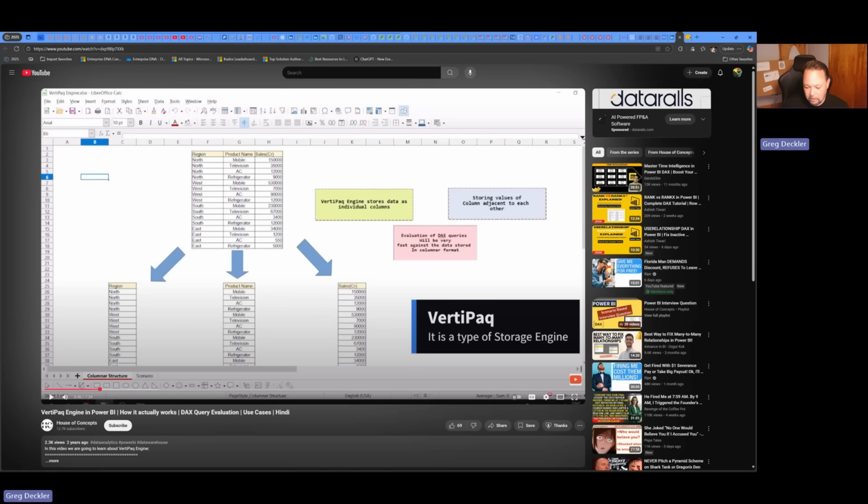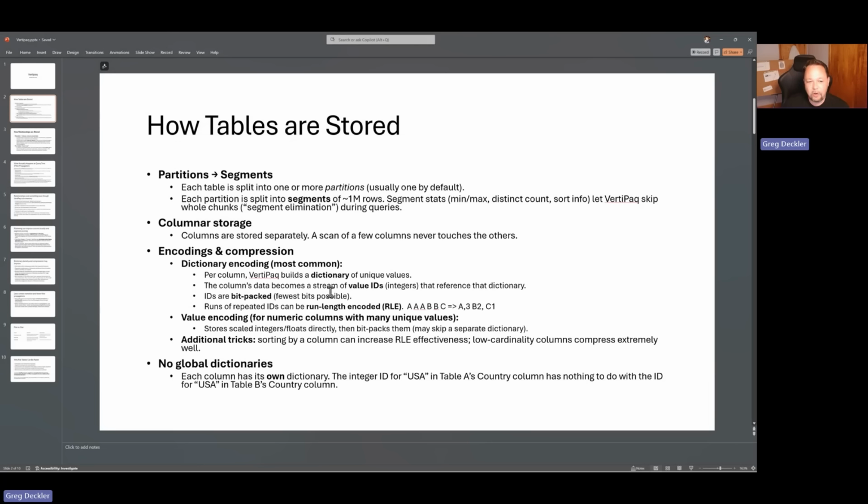All right, so back to our presentation here. So now you have encodings and compressions, right? There's these things called dictionary encoding, value encoding, additional tricks like RLE, run length encoding, right?